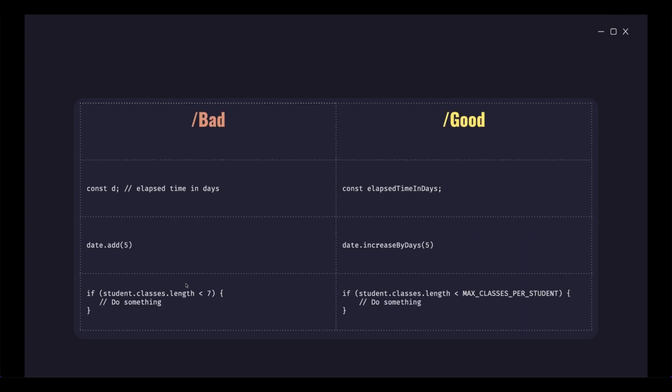And here we have some other examples. As you can see to the left, we have a const d, and we have chosen to use a comment to explain what const d represents instead of just naming it what it is. It's elapsed time in days. The second example, date.add 5, should be renamed date.increaseByDays 5 to communicate that we are increasing our date by 5 days.